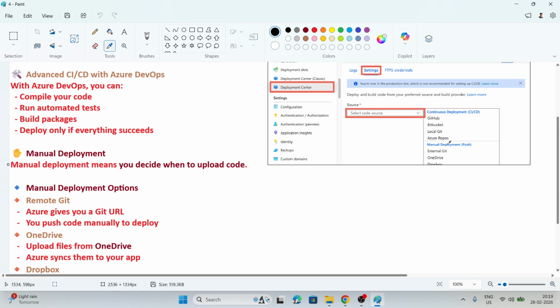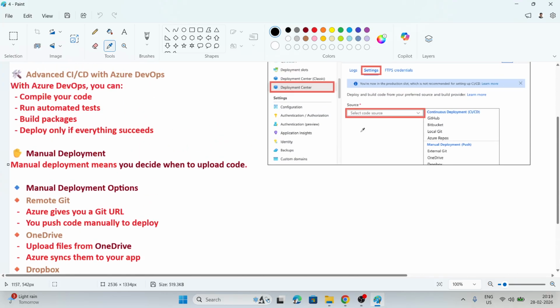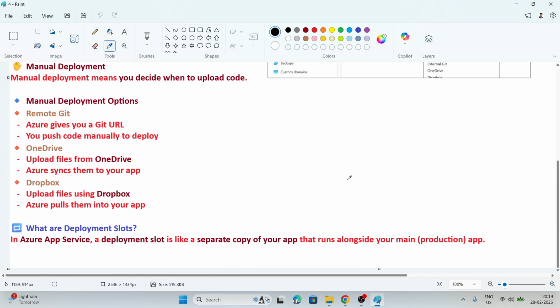Then this is manual deployment. In manual deployment, we decide when to upload code. Manual deployment options are like remote Git, where Azure gives you a Git URL and we push code manually to deploy. Then OneDrive: upload files from OneDrive, and Azure syncs them to our application. Dropbox: upload files using Dropbox, and Azure pulls them into your app. So in manual deployment, we push the code. In continuous deployment, Azure automatically pulls the code.